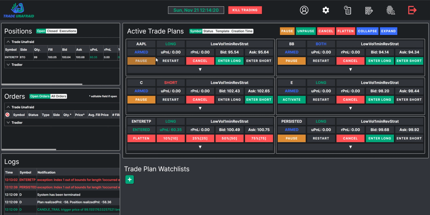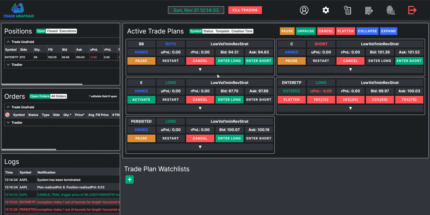It's going to be Apple, right? And this is how you pause a trade plan. That's how you unpause it. And you can cancel a trade plan with the cancel button. And if you want to manually enter long, you click enter long. Okay, and it just quickly got flattened for a $6 gain in sim trading. And then the same thing with short. You have your pause, unpause, cancel, and then you can click enter short.